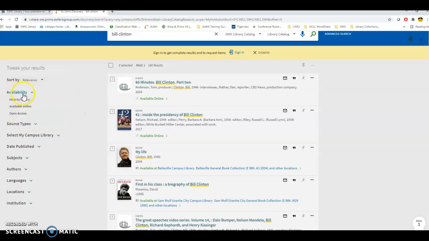You can also look at the availability. You can look at the ones that are held by our library that are just available online. If you're procrastinating and you just need the ones that you can access right away, you can choose that and only these will appear, or if there are open access documents that have been put in here or books that you can gain access to.